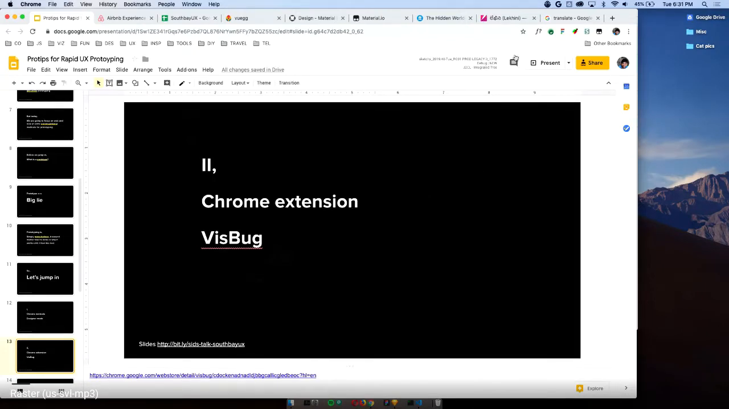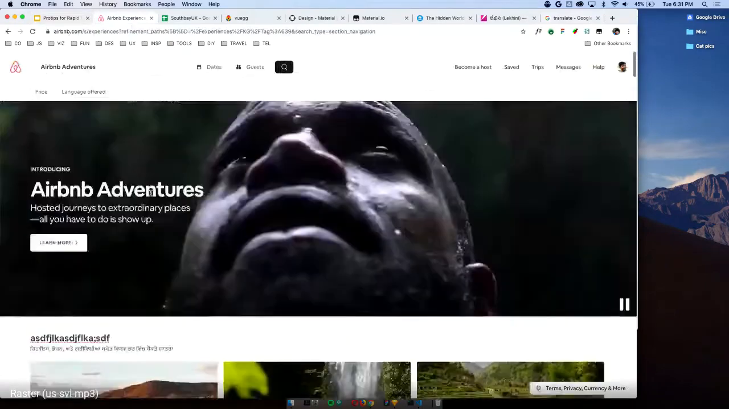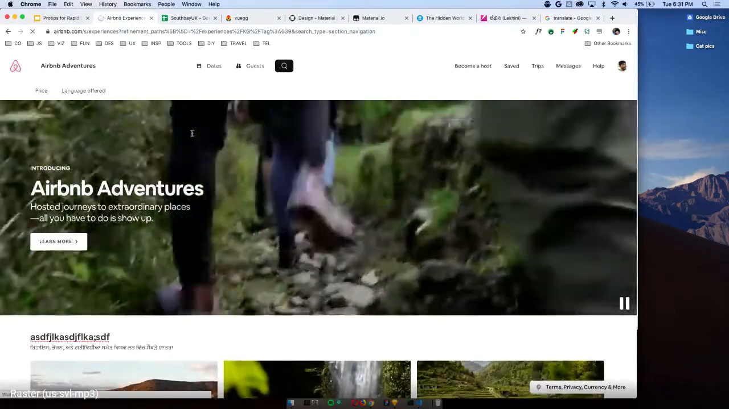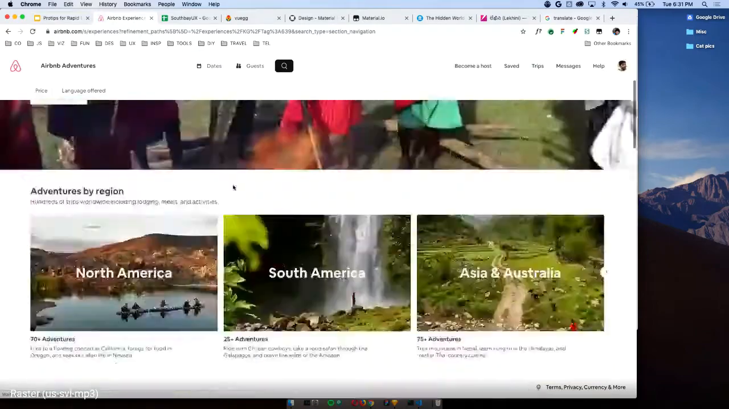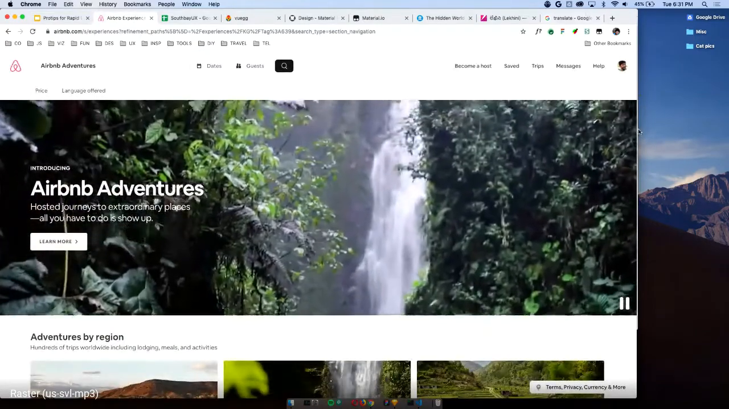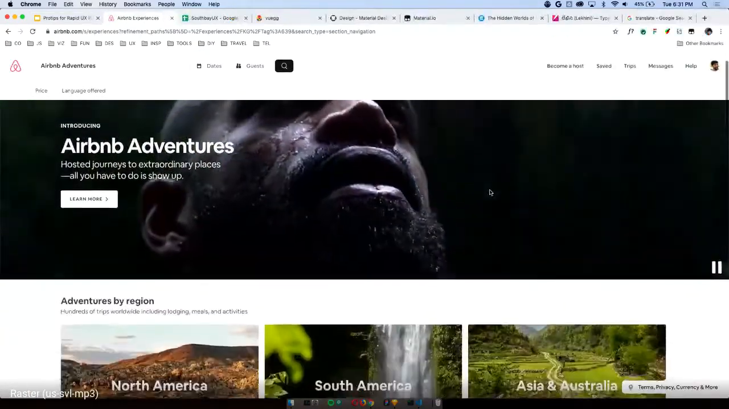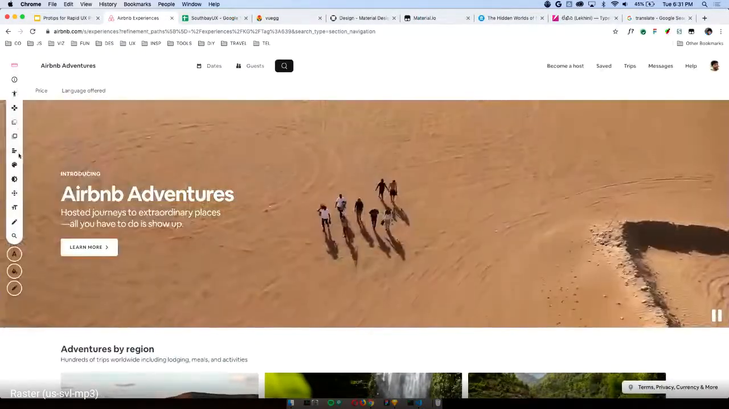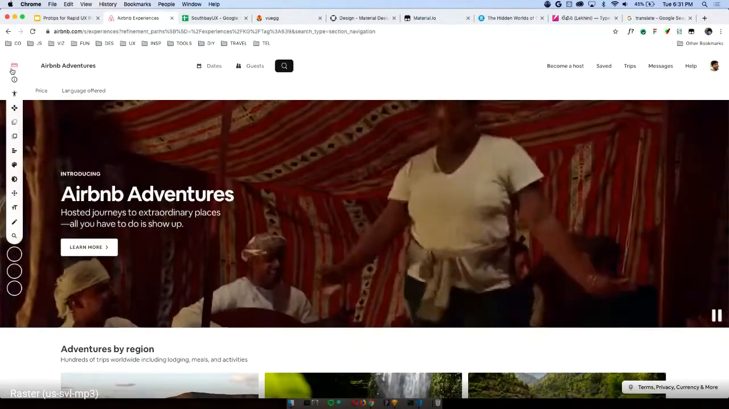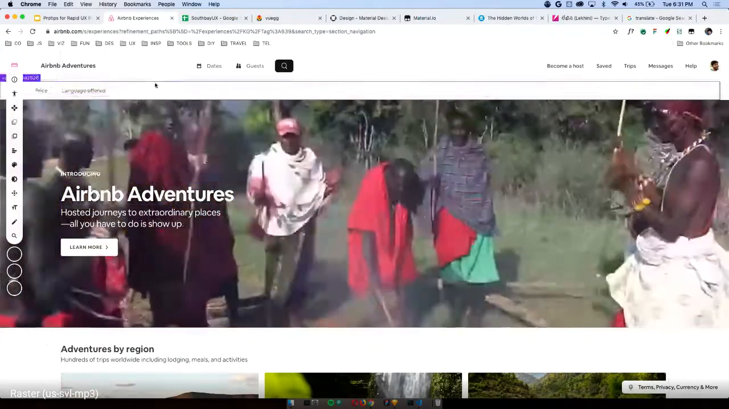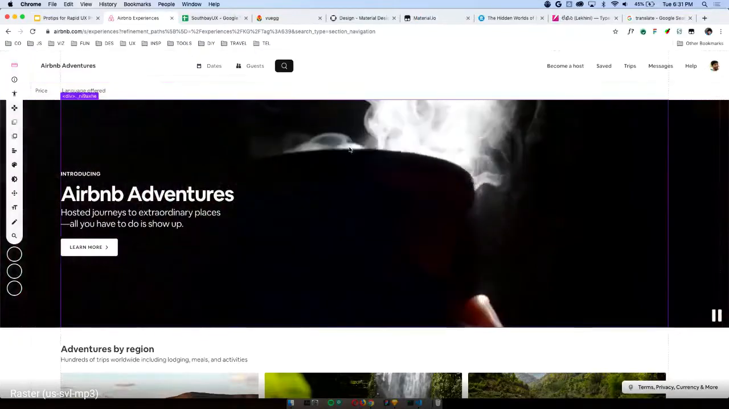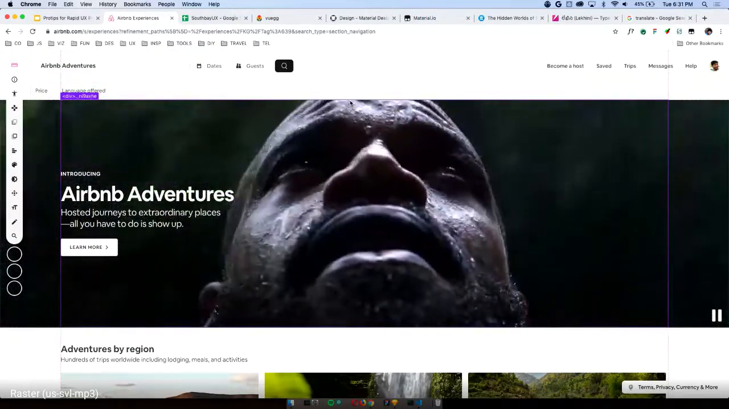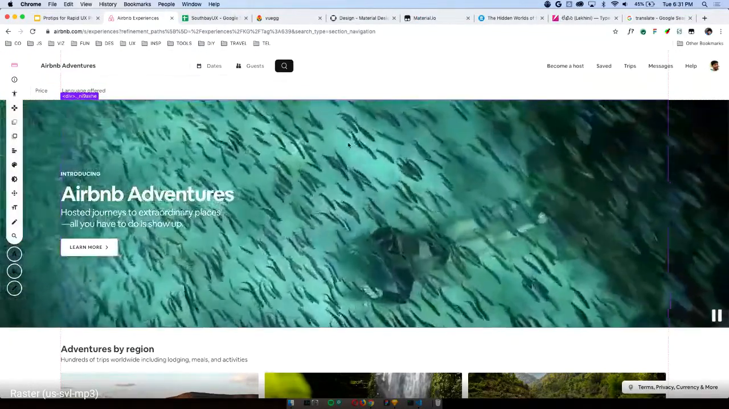I installed WizBug already, so it looks something like that. You can see it there. What it does is, I'm going to refresh this page right now. Let me minimize this. And I click on WizBug here. It gives me a bunch of tools here. You can actually see that. Now I select this, and I hover on anything that I can see.